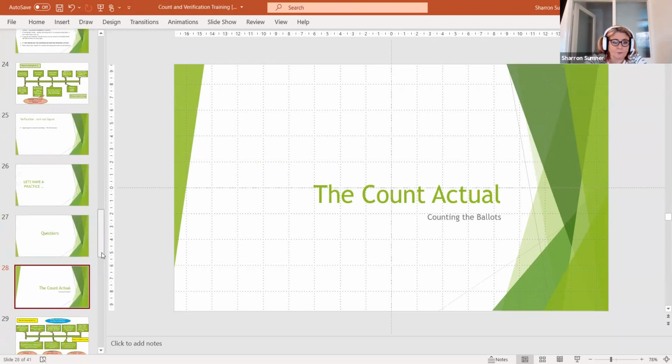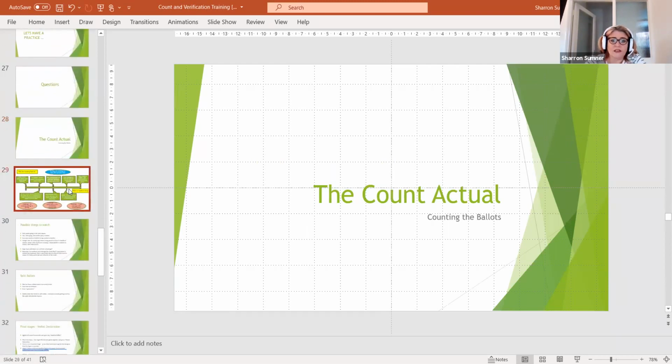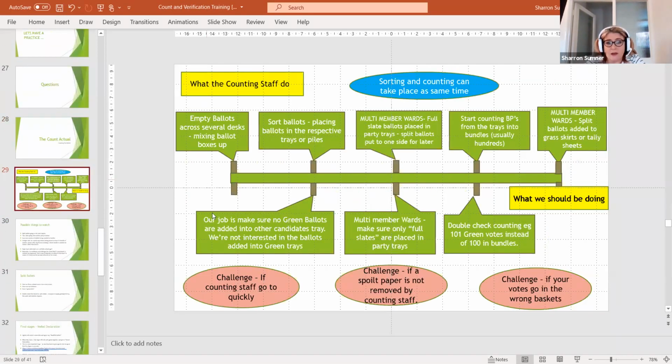Okay. So in the actual count, again, I've done a similar sort of flow chart to give you an idea. Now, just remember that not all verifications will be completed by the time some wards start doing counts. So you will find things happening concurrently, and everything happens at a different speed.